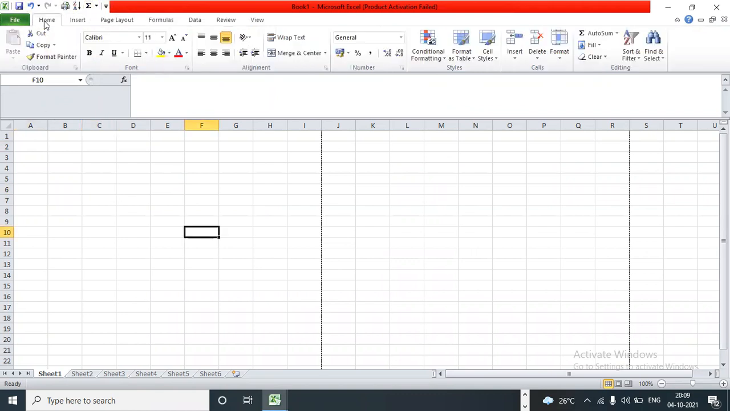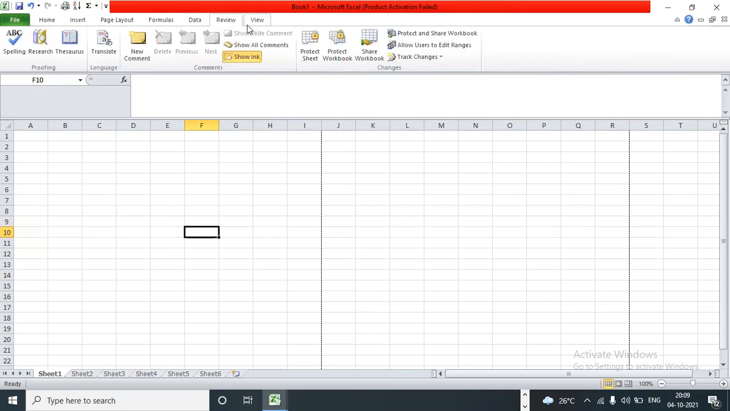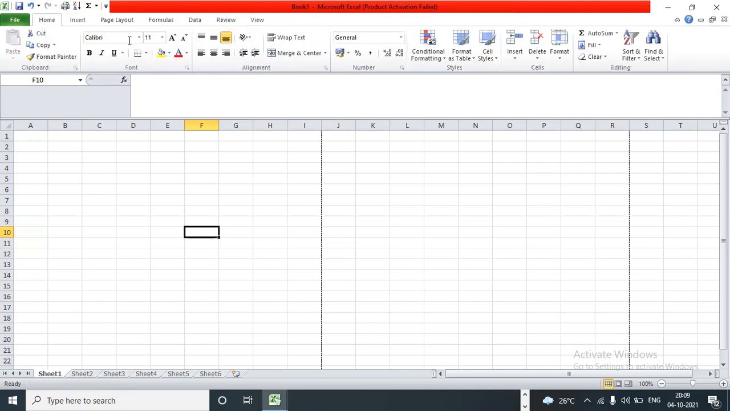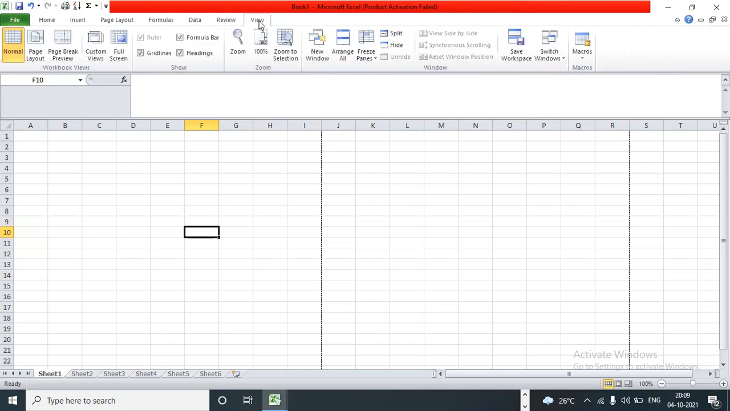There are multiple ribbons called Home, Insert, Page Layout, Formulas, Data, Review, and View. If you understand each and every option, it will be easy for you to understand Excel. Apart from these ribbons, there are one or two more ribbons, such as Developer. I will come to that. Right now it is hidden. We'll discuss that in later phases.